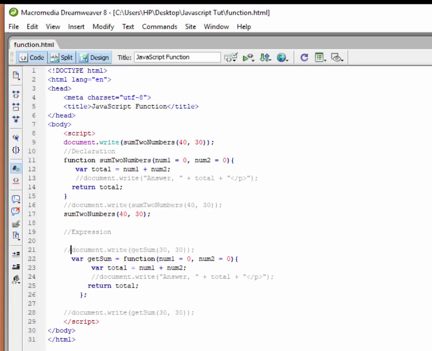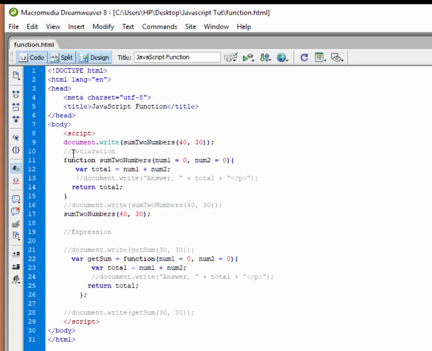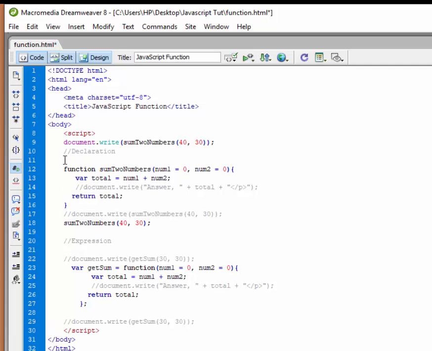Now it showed us 70. There are two expressions here, declaration and expression. We display the output on top of the function declaration. All right. Now, if you see for declaration, it gave us an output.